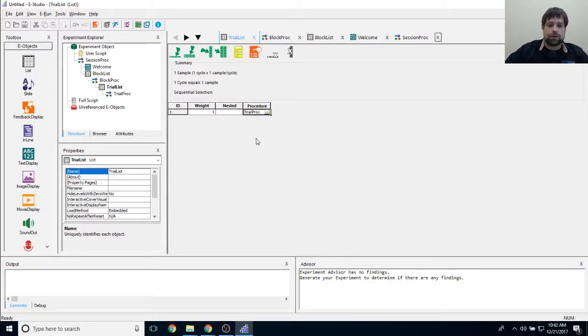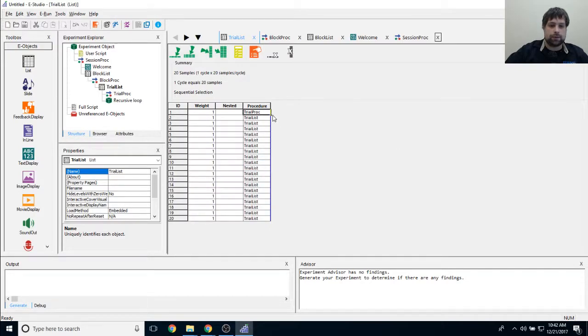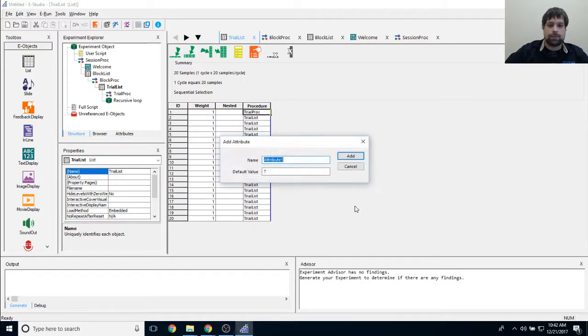So now that we have our Trialproc here, I'm going to go ahead and add a few more levels to this. I think I'll have a total of 20 levels, and I'll show you why in a second. So I'm going to go ahead and add 18 levels to this just so I have 20 in total. And then I'm going to add a procedure.